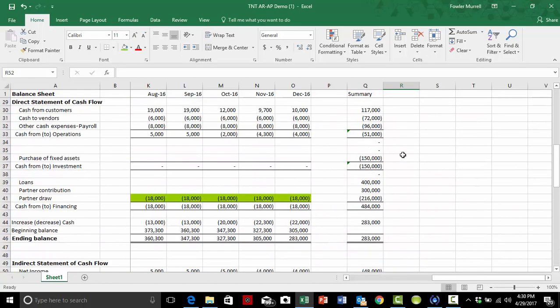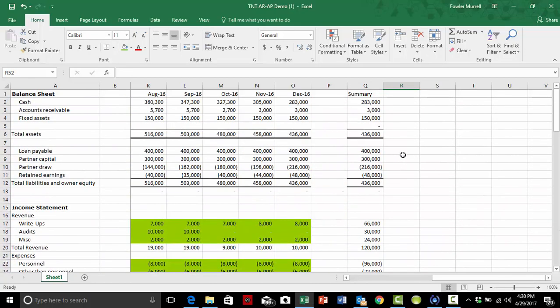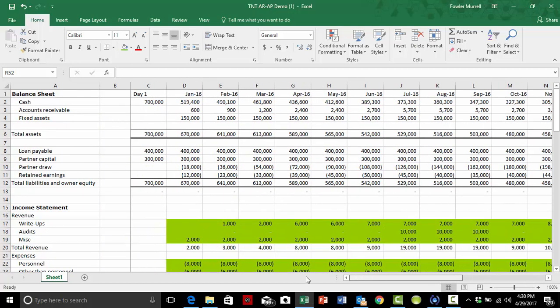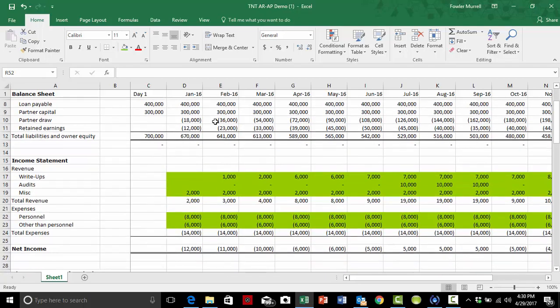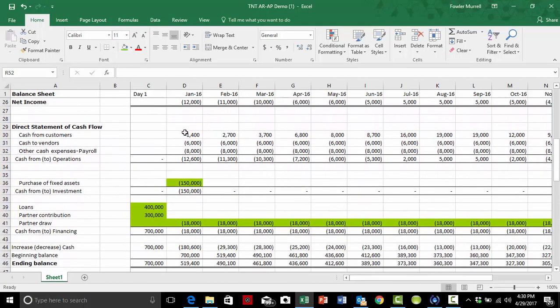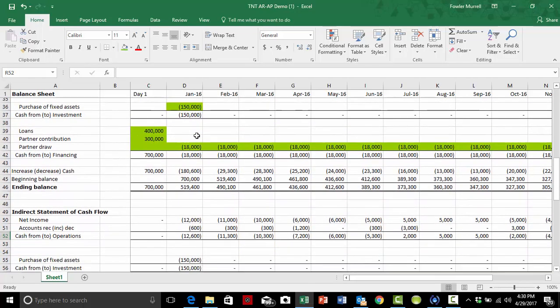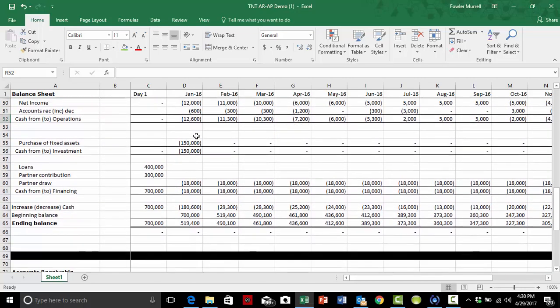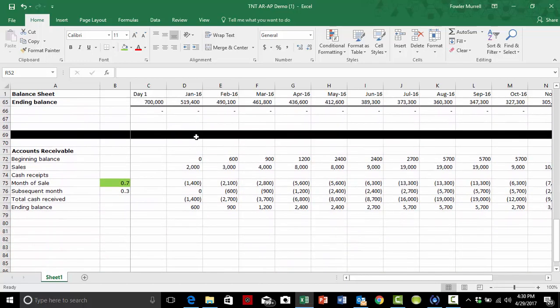Right. So we have successfully added accounts receivable to our financials. We have a balance sheet, income statement which wasn't affected, statement of cash flow which reflects now $1,400 rather than the total amounts, the amounts that have been collected, and our indirect statement of cash flow. And we also have now our first table, our accounts receivable table.